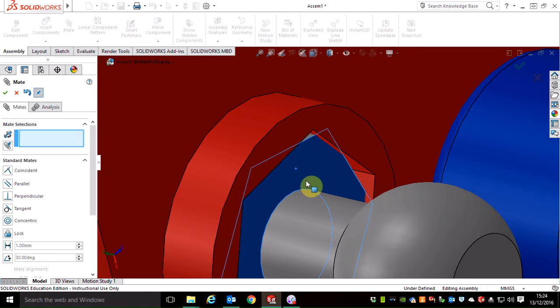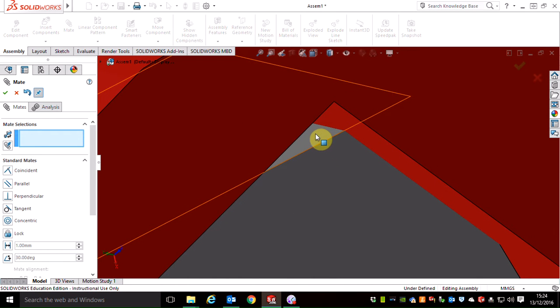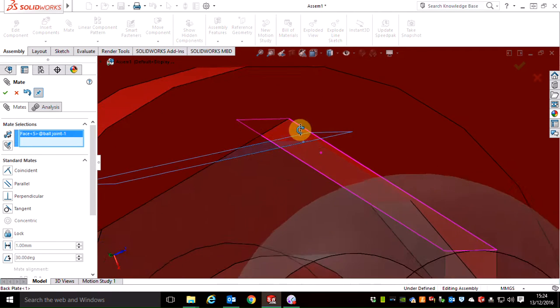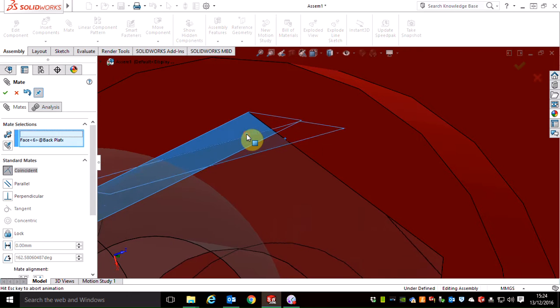Then I want that surface to be mated to that surface.